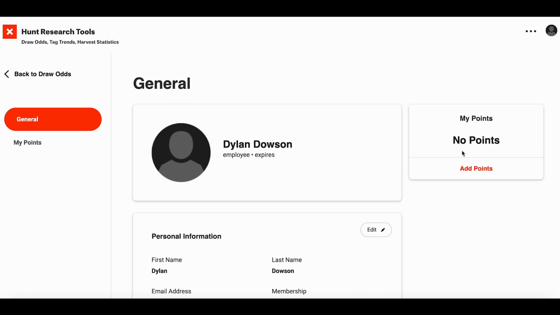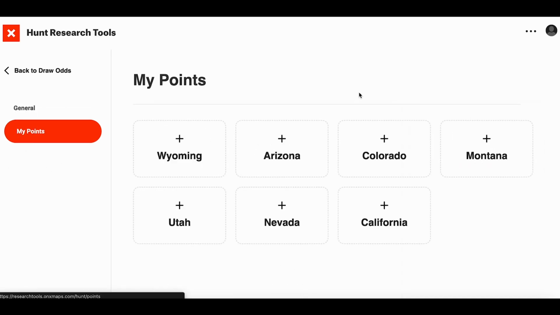So a few different ways you can get to it. Through this general screen on the right-hand side, you can click Add Points. On the left-hand side over here, you can select My Points, or if you're in another screen, if you go to the top right-hand corner, you can always find your points from right there. So super important, if you've got points in states, make sure that you add these right away. It's gonna really help when looking at your draw odds and get the most accurate and effective hunts pulled for you.